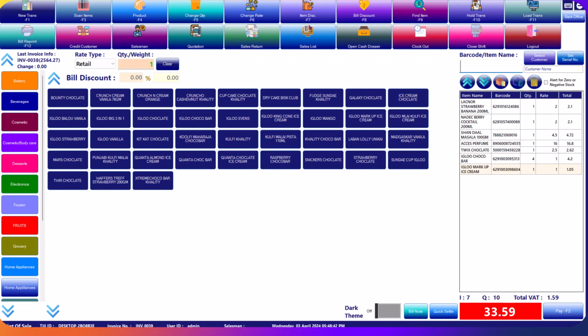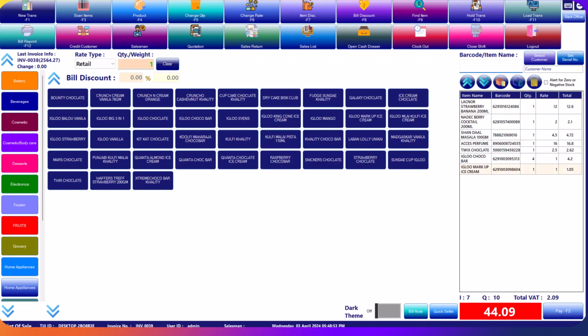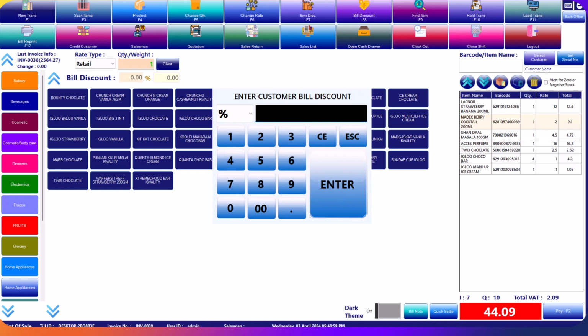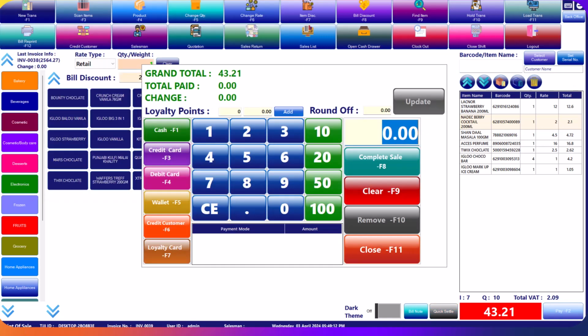Now let's see, you can also update the rate. If maybe you want to give the customer a different price and change the rate, you can click on change rate and change the rate to 12. At the same time, you might also want to apply a discount to this bill. You can give maybe a 2% discount to this bill. It's automatic. And once you are done with that, you can proceed to paying out.